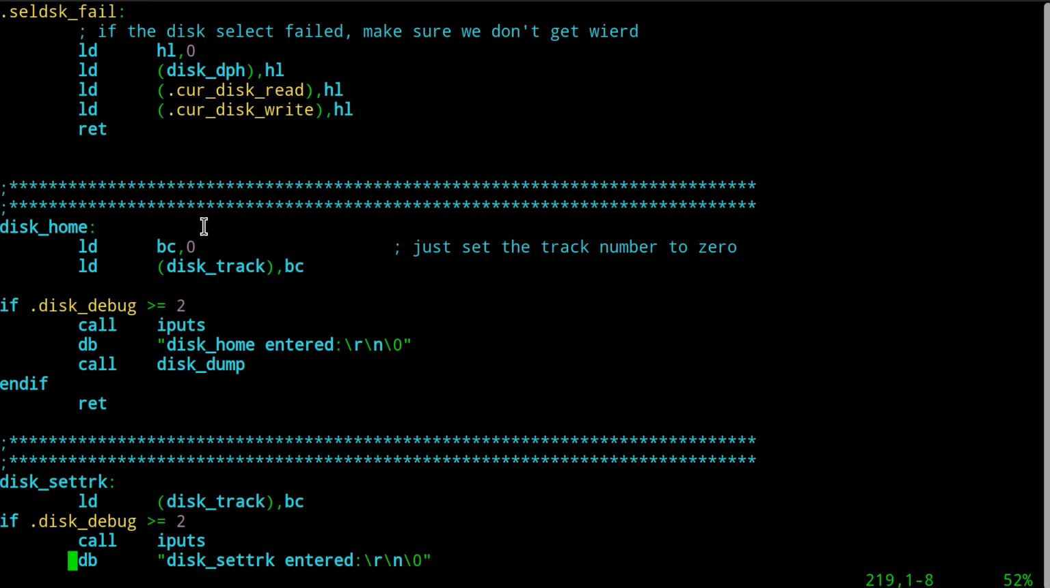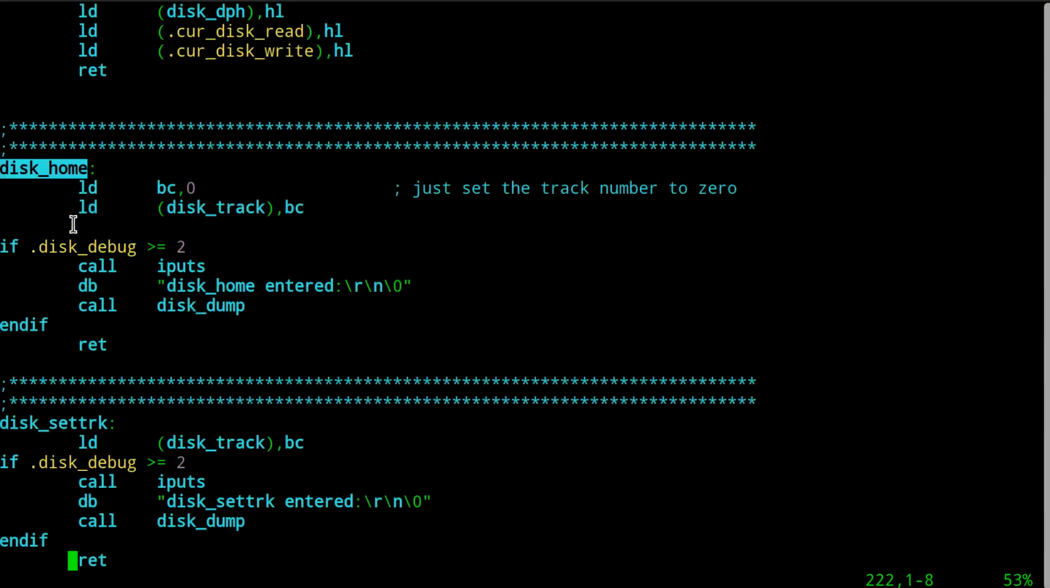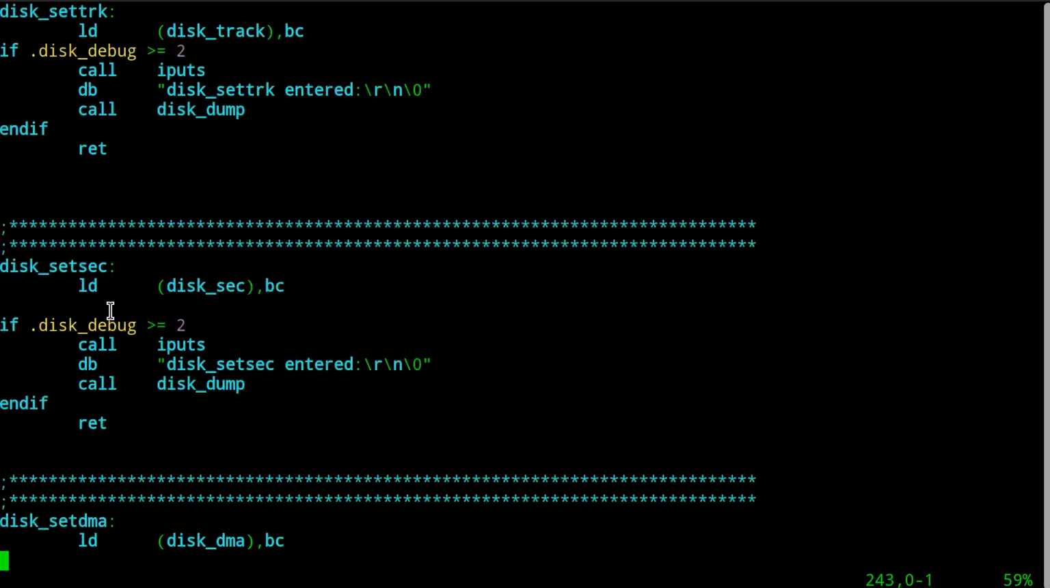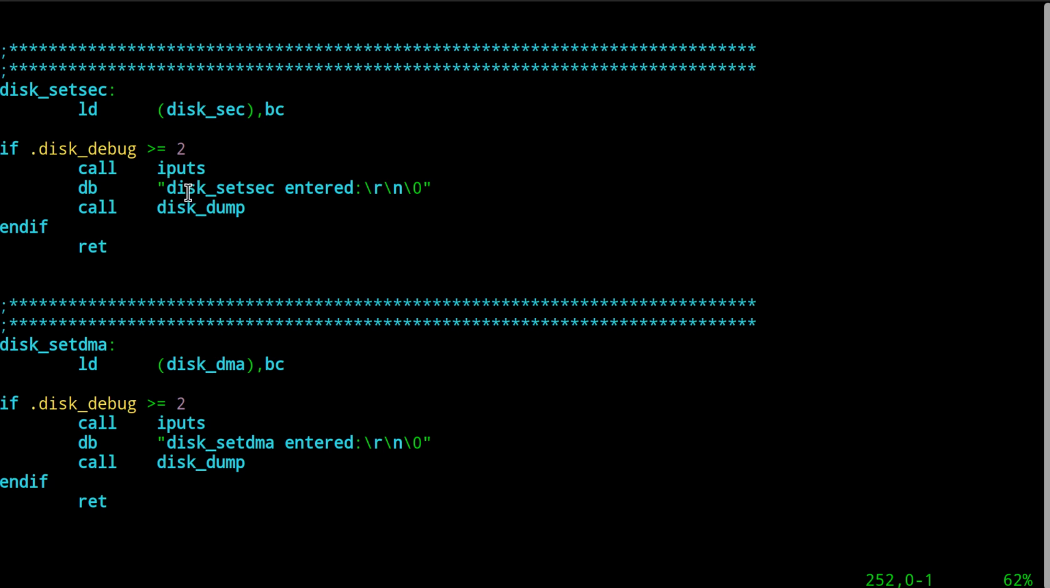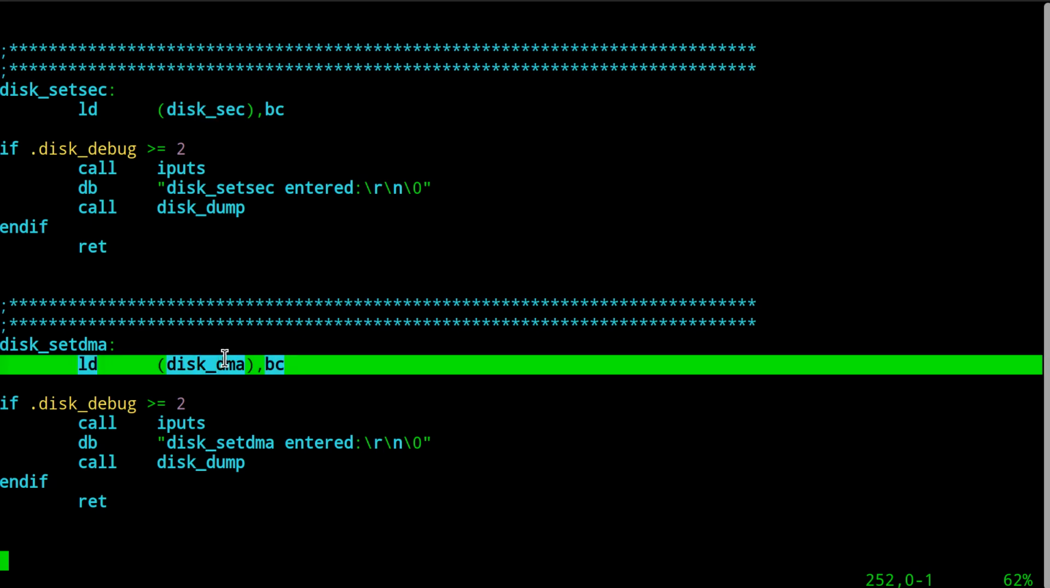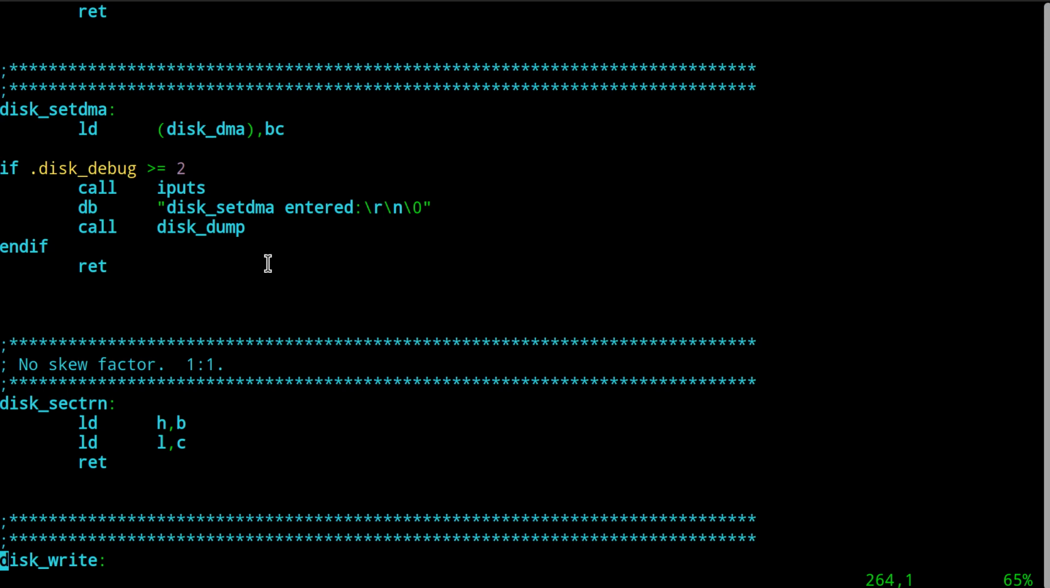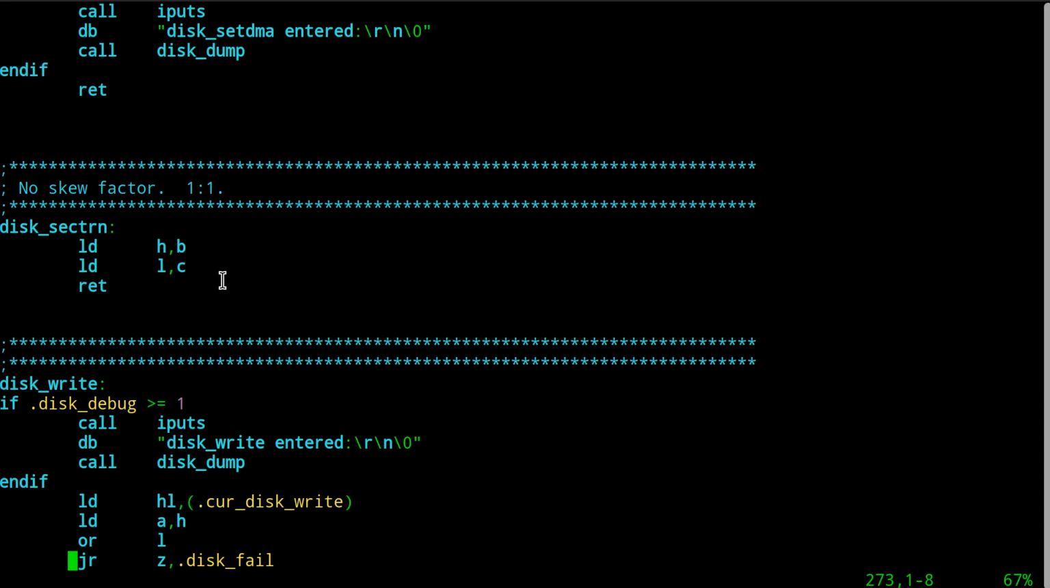The rest of these are pretty much easier. The usual home and set track, set sector, every single one of these does absolutely nothing other than store the sector in the sector variable, store the DMA address in the DMA variable. A lot like what it did all along in the BIOS before. We're not going to do any sector translation. If we need sector translation in the future, I'll rewrite this to dispatch the sector translation logic into the appropriate driver subroutine. For now, we just assume everything's one-to-one.